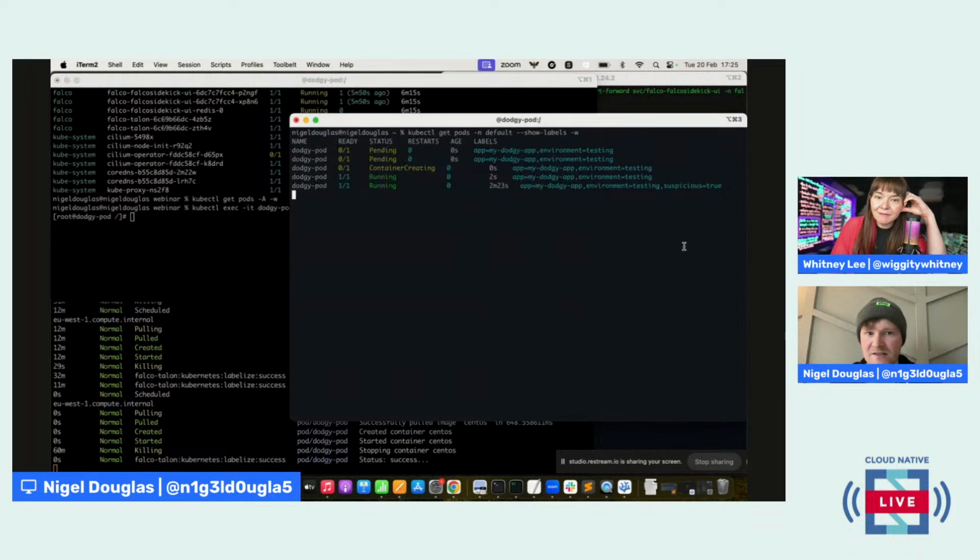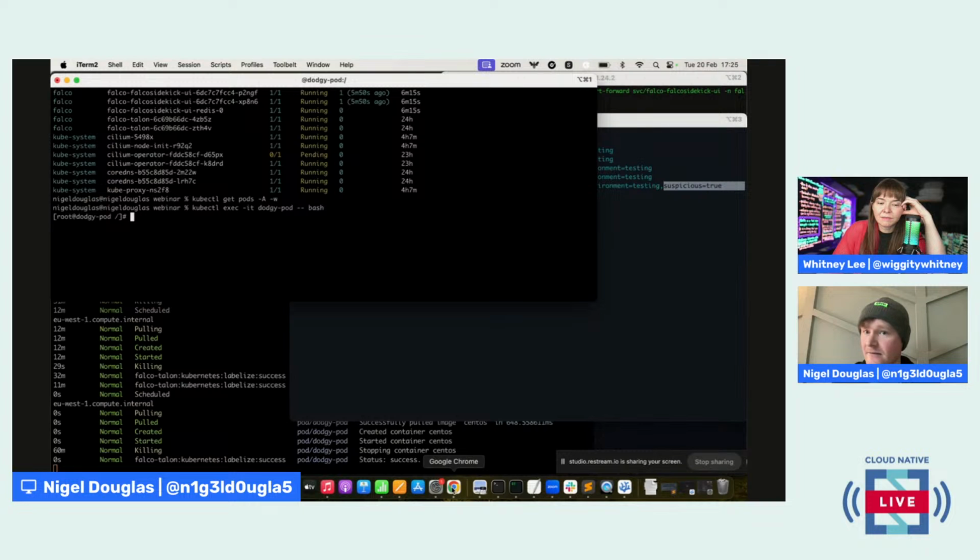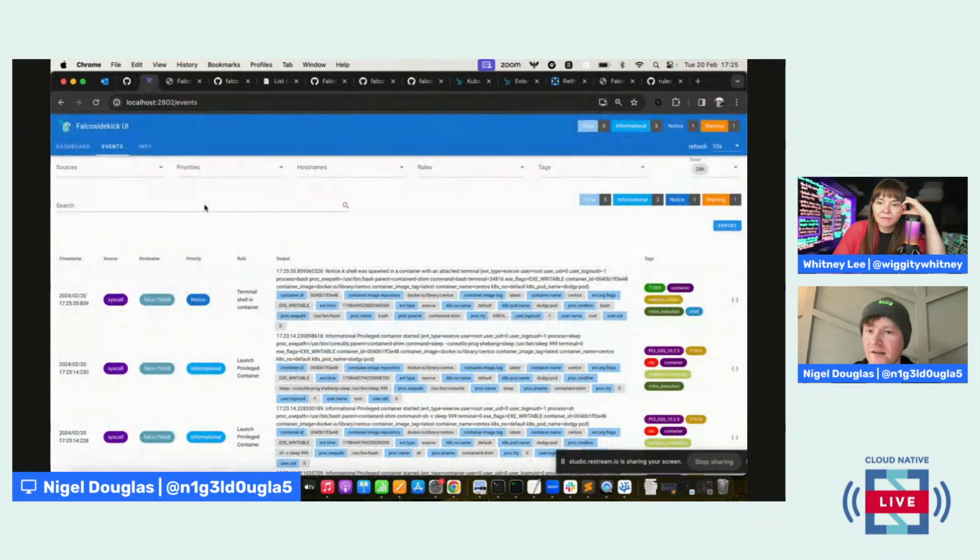What happened here is we see now the container has a third label, which is set to suspicious equals true. So what happened was, in real time, Falco triggered an event which was suspicious: a terminal shell into a container. So if we go back to the UI, we can see the last event that was triggered was terminal shell in container. We get all the lovely context.